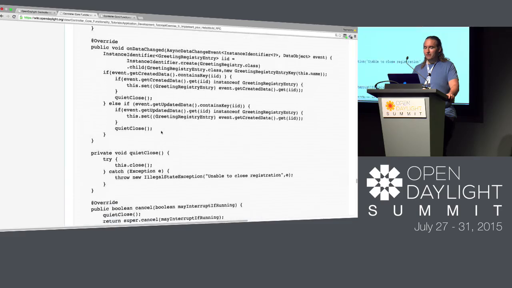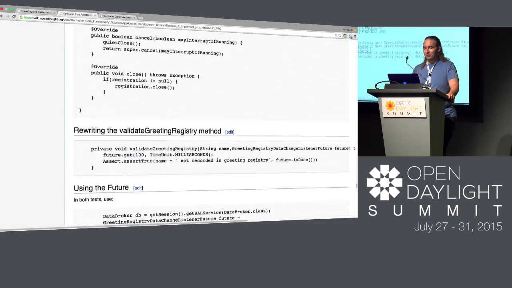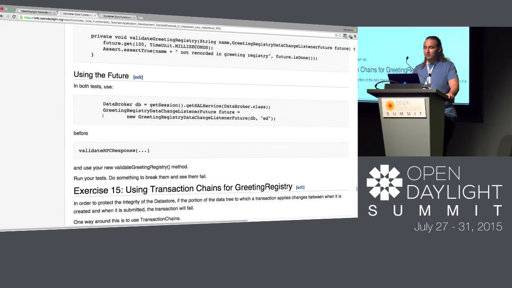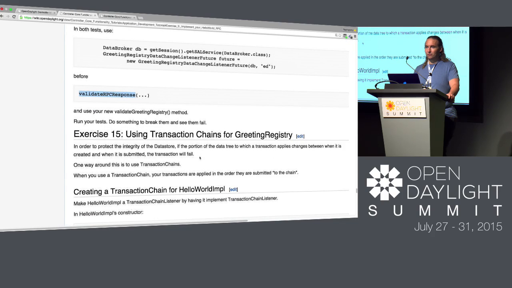So basically we produce this data change listener. We produce something that validates the greeting registry. And then you want to use it by basically creating this future before your validate RPC response, and then use the validate greeting registry, the new version of the method, to validate it. Does that make sense to folks? Okay, cool.